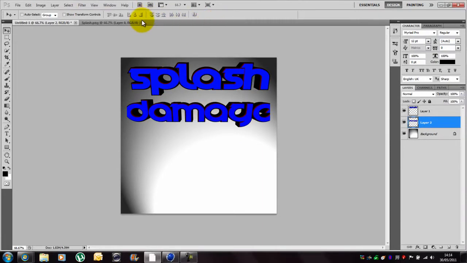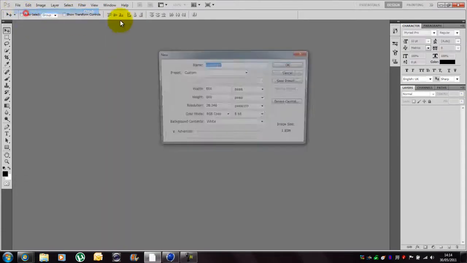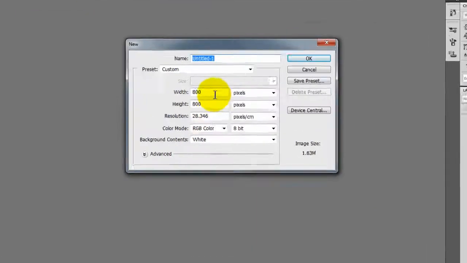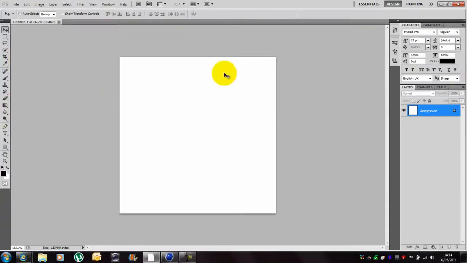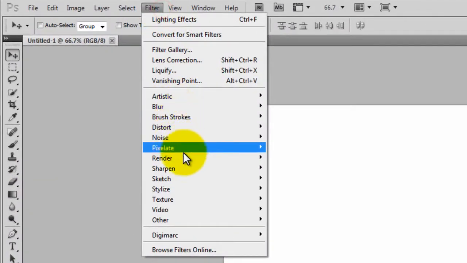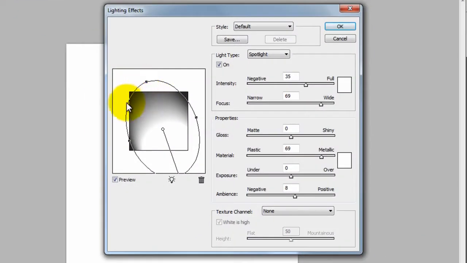So if we get rid of everything now, we go to File, New in Adobe Photoshop. We want the width 800, height 800, resolution just keep that. That's the size of your logo for YouTube. Then on the background we want Filter, Render, Lighting Effects, and we want to make that a little bit wider, to the shape that you've got, a little sun in the bottom corner basically.